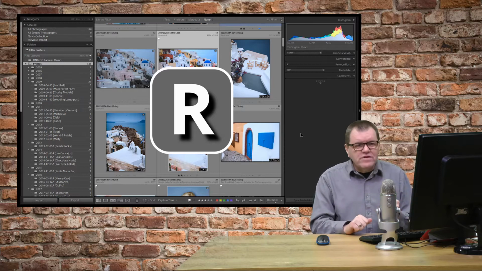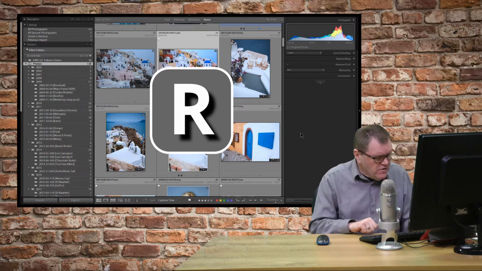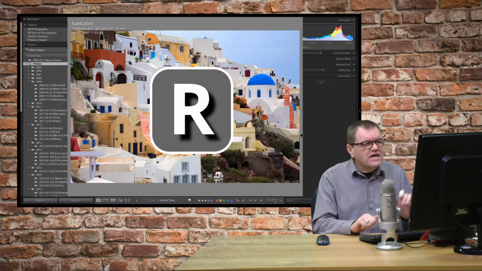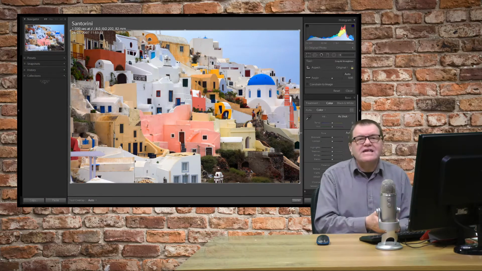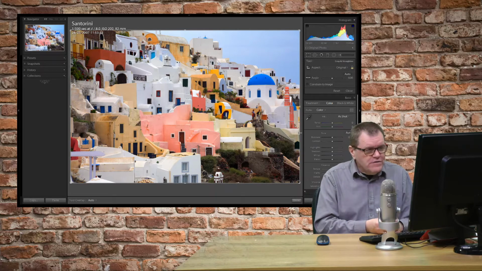You might be in grid view, as I am now. I can just simply hit the R key and it will not only move over to the Develop module, but it will go straight into the crop mode.